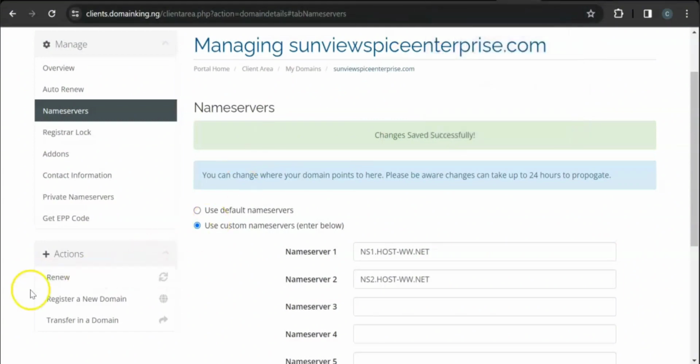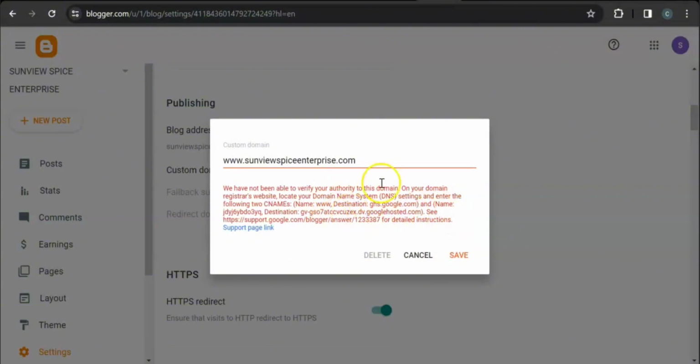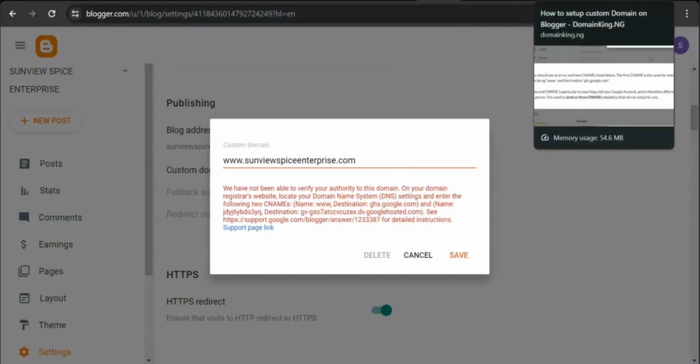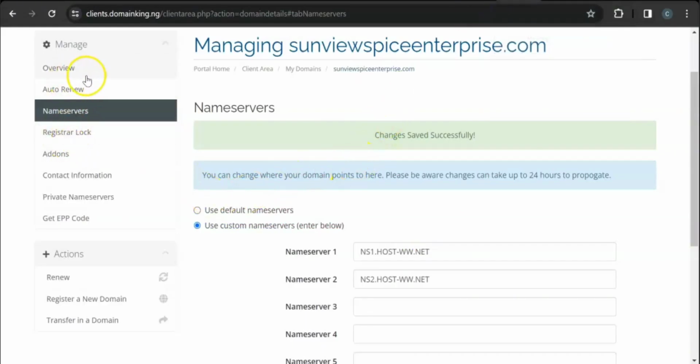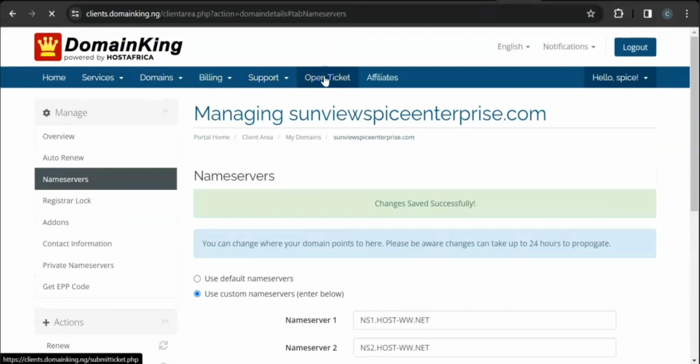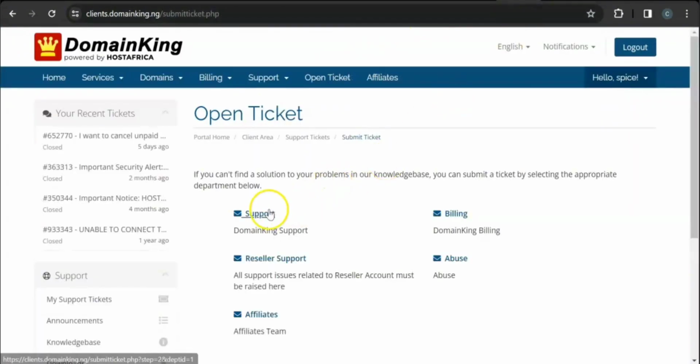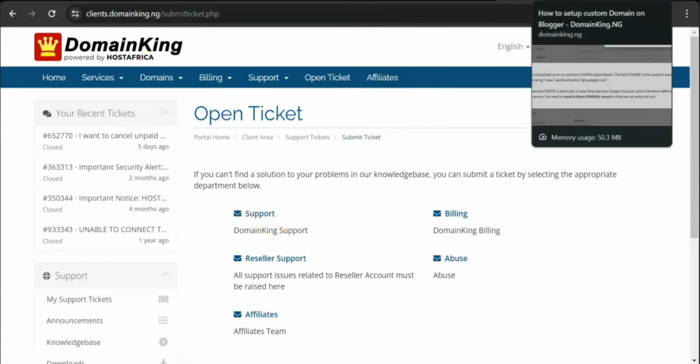Okay? So the next thing to do here is to come to your Domainking dashboard here. Then go up to open ticket because we need them to complete this particular process for us. Now, there's an article from them here.